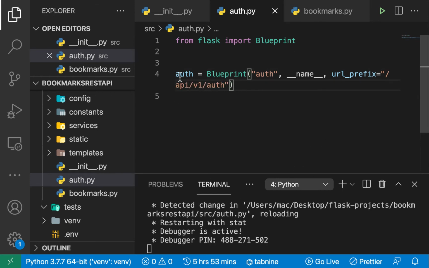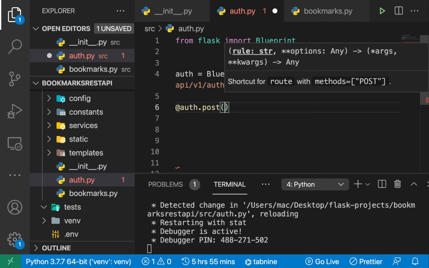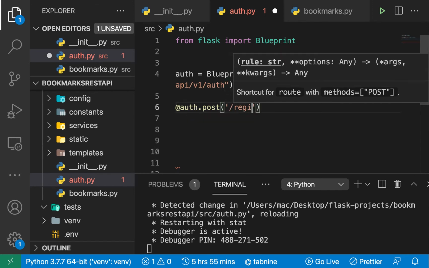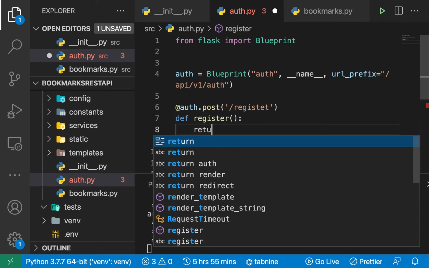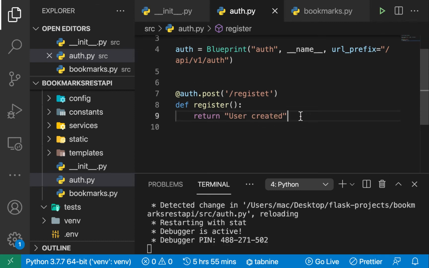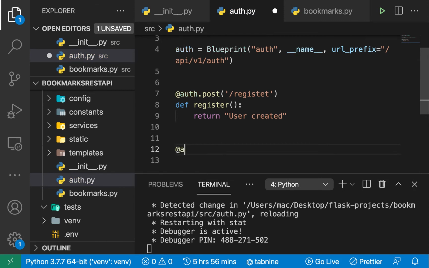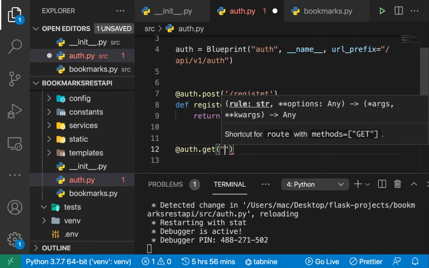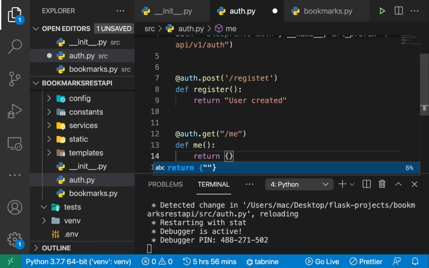Once we define a blueprint, we can have routes on it. If we wanted to handle a register or sign up request, we would have @auth.post, and then we can detect when a user is going to register. Let's have a function register, and over here we can return something like 'user created'. Of course, you're going to be coming back here to put in some meaningful logic. Let's also have a function that gets the current logged in user. For it, it's going to be a get, so @auth.get, with slash me. Then we have a function me, and we can return something like 'user me'.